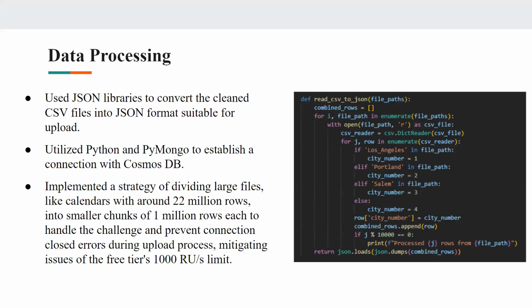One challenge that we encountered during this upload process was the limit of 1,000 RUs per second, that's request units per second, which is imposed by the free tier of Cosmos DB, which we were using. To address this challenge, we carefully changed our upload strategy by dividing our files into smaller chunks. We effectively distributed the load, preventing excessive utilization of the available RUs per second limit. This allowed us to maintain a smooth and uninterrupted upload process.